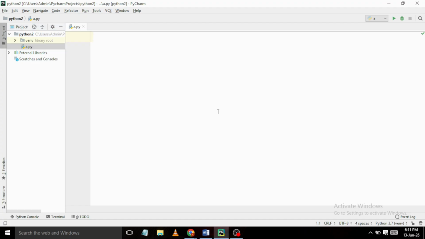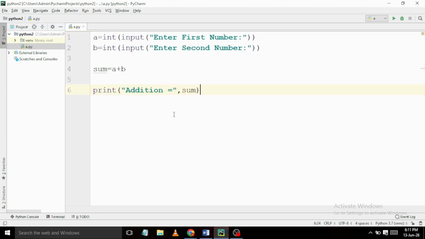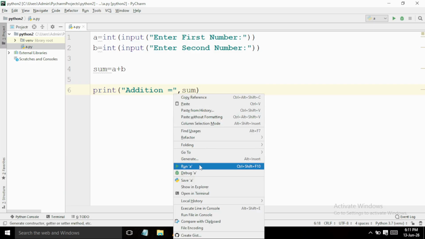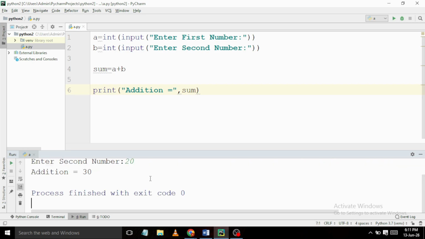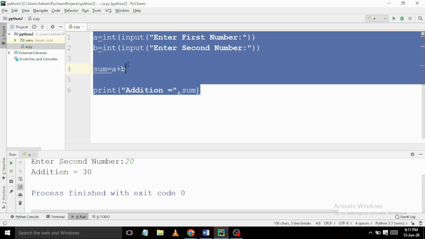Let's see a program. Now let's create a calculator program. Take the first number from the user, convert it into an integer, store it in a. Same as that, take the second number from the user, convert it into an integer, store it in b. sum = a + b, print the addition. Input 10, 20, output is 30. This is one of the most important beginner programs.